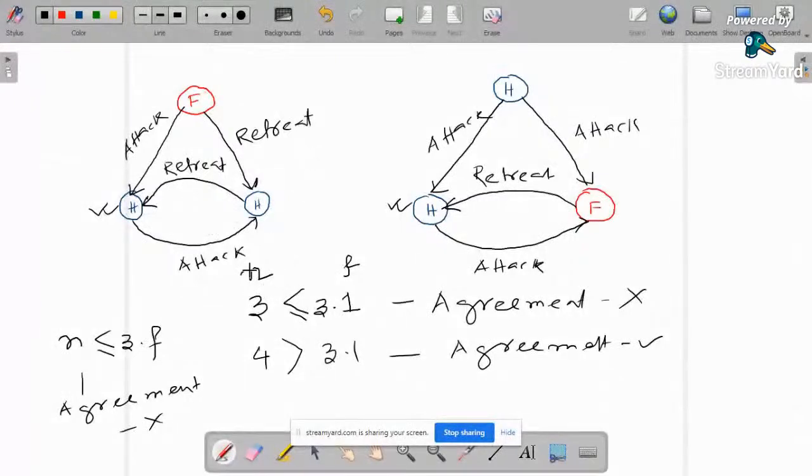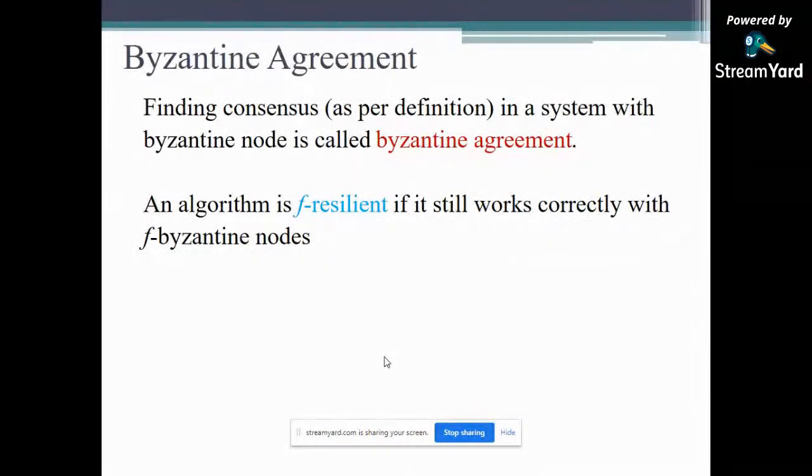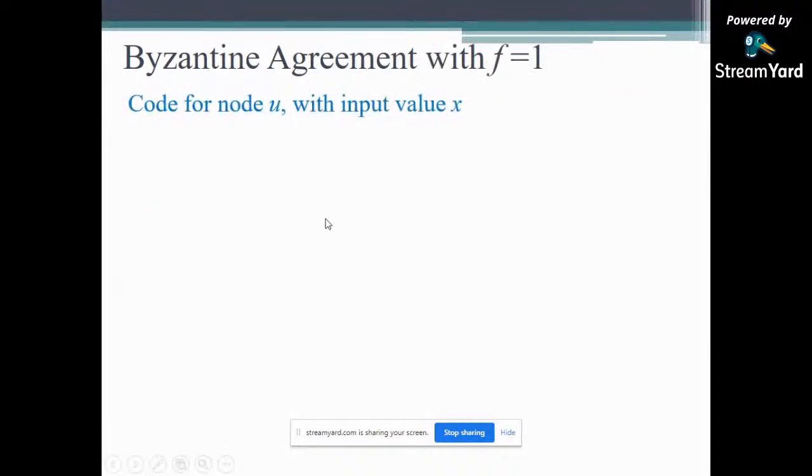But by looking at this example, at least we can see that if n is less than or equal to 3f, then agreement is not possible. We will also see an example where, if n is greater than or equal to 3f plus one, agreement is possible. So let's look at the Byzantine agreement protocol, or algorithm. This is the code for a given node u, where we consider that there is a single faulty node, and for this node the input value is x.